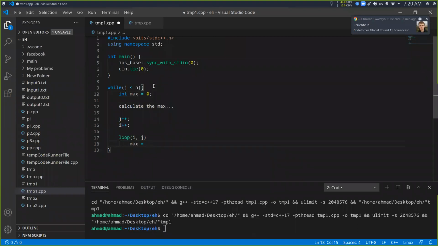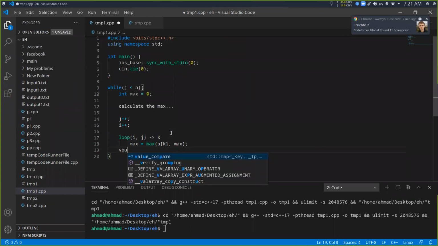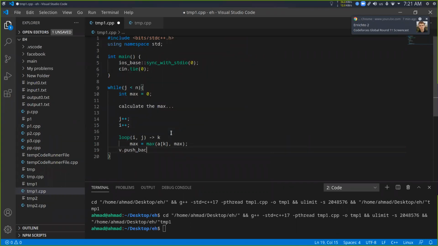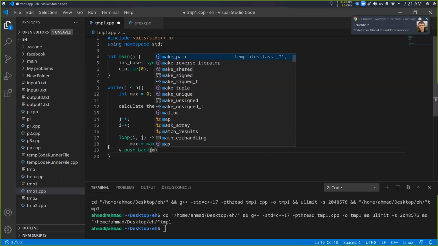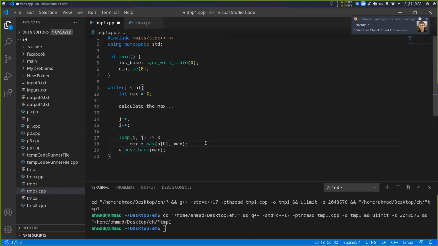And then max equals to max. So loop from i to j through k. So k is our variable that's looping from i to j. And max will be equal to the max of a of k and max. That's it. And then we'll just push this max to the vector that we are returning. So this is the brute force solution. We loop from i to j, maximizing our value, and then push this value.